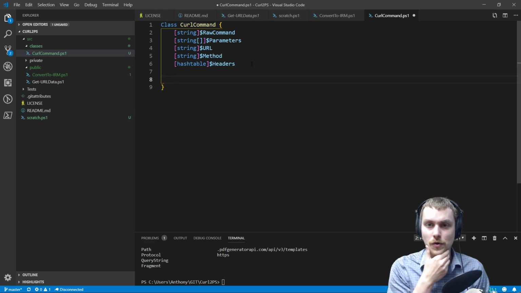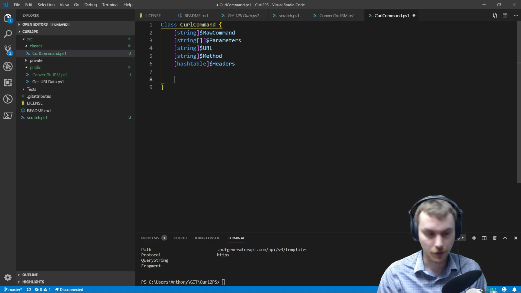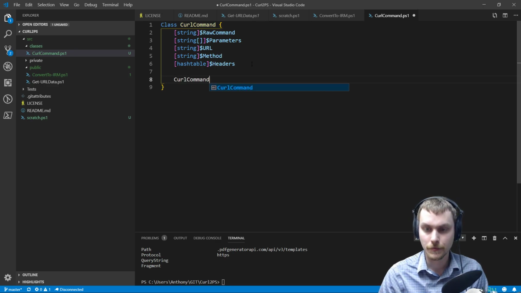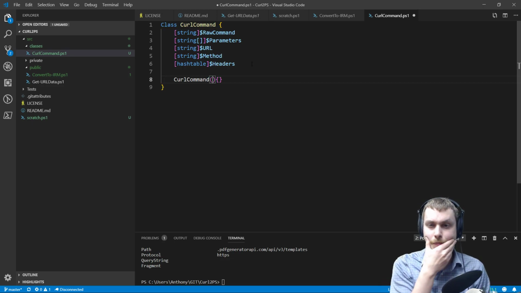Okay, so we now have to have some way to set all of those in a constructor. So we could just do a really basic constructor. So what I'm thinking is, we can either have a new, which is the base constructor for the class, or a convert option.